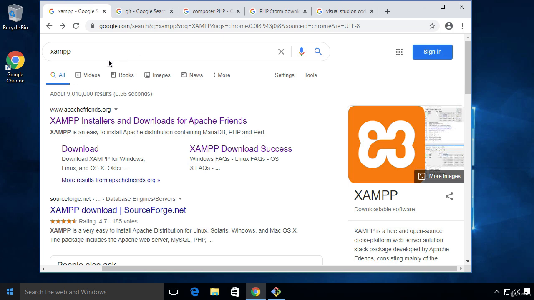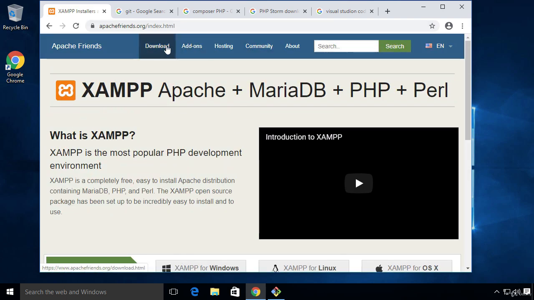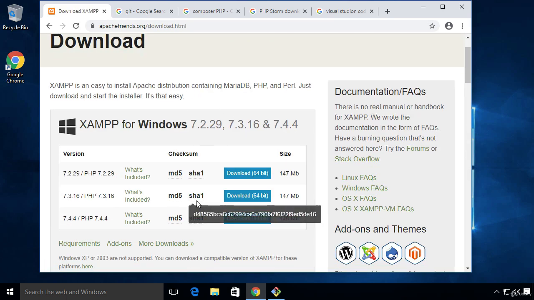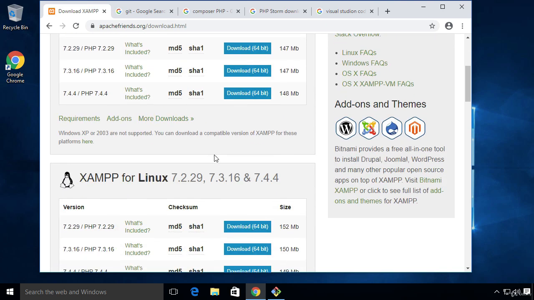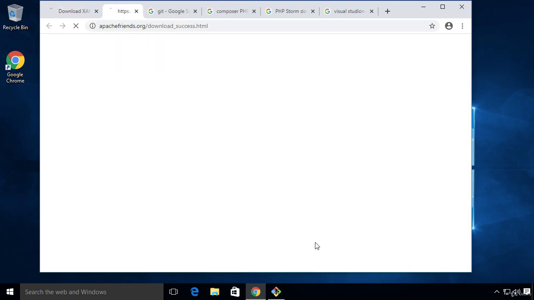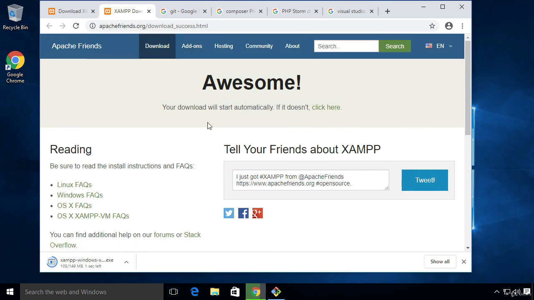So you go to Google real quick, and we're going to visit apachefriends.org to download PHP. Basically it's a stack with MariaDB, PHP, Perl, and just a couple of tools there. I'm going to be downloading version 7.4.4. All right, I'm going to download that version. Okay, I'm going to run it.